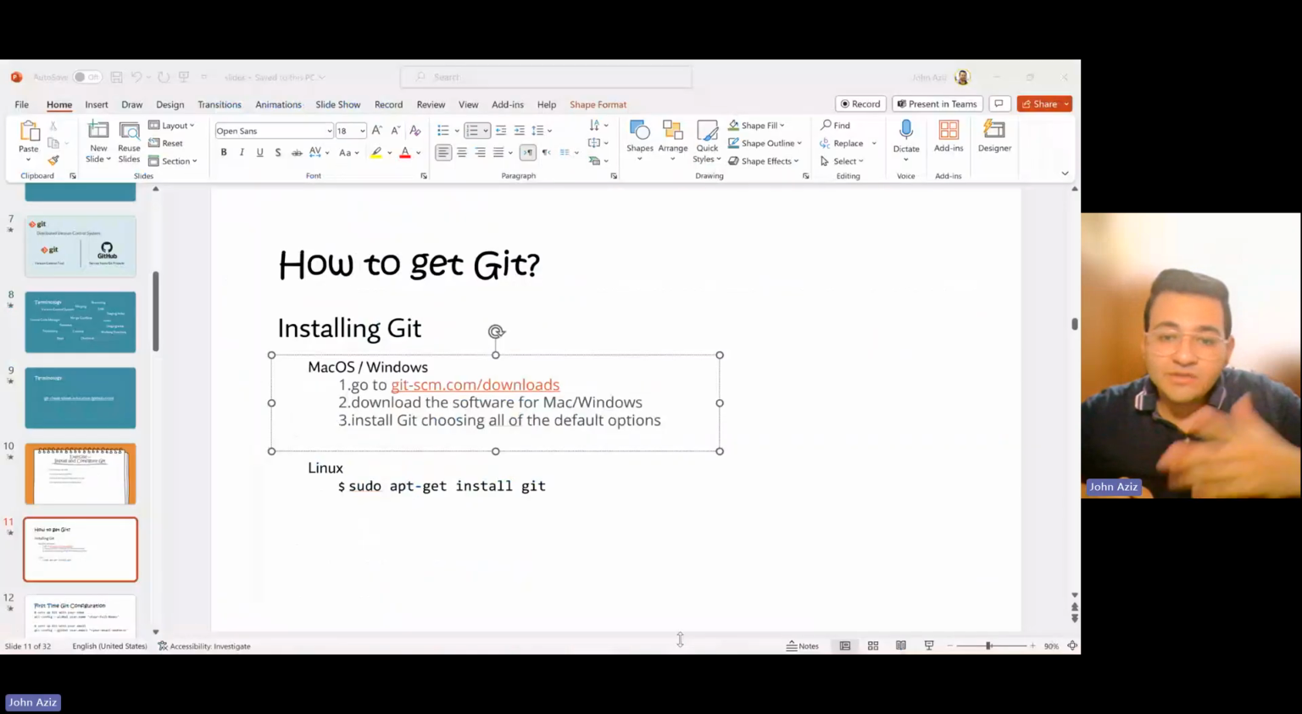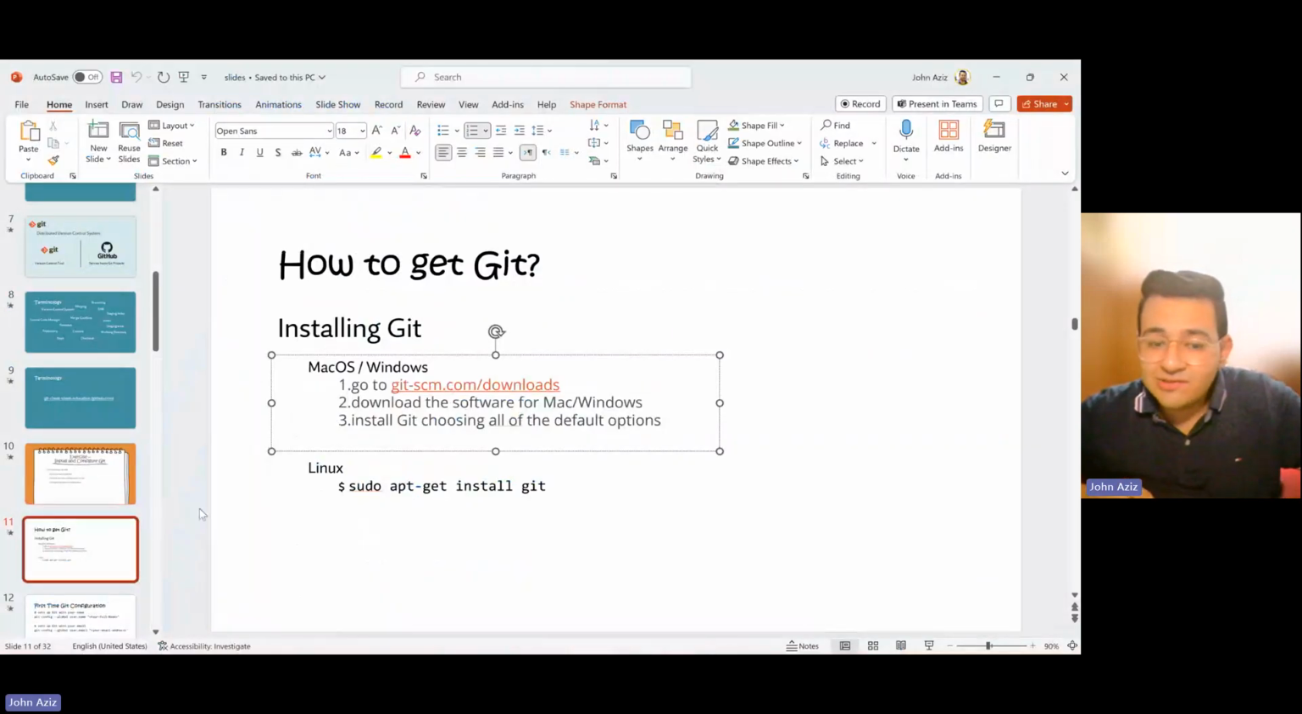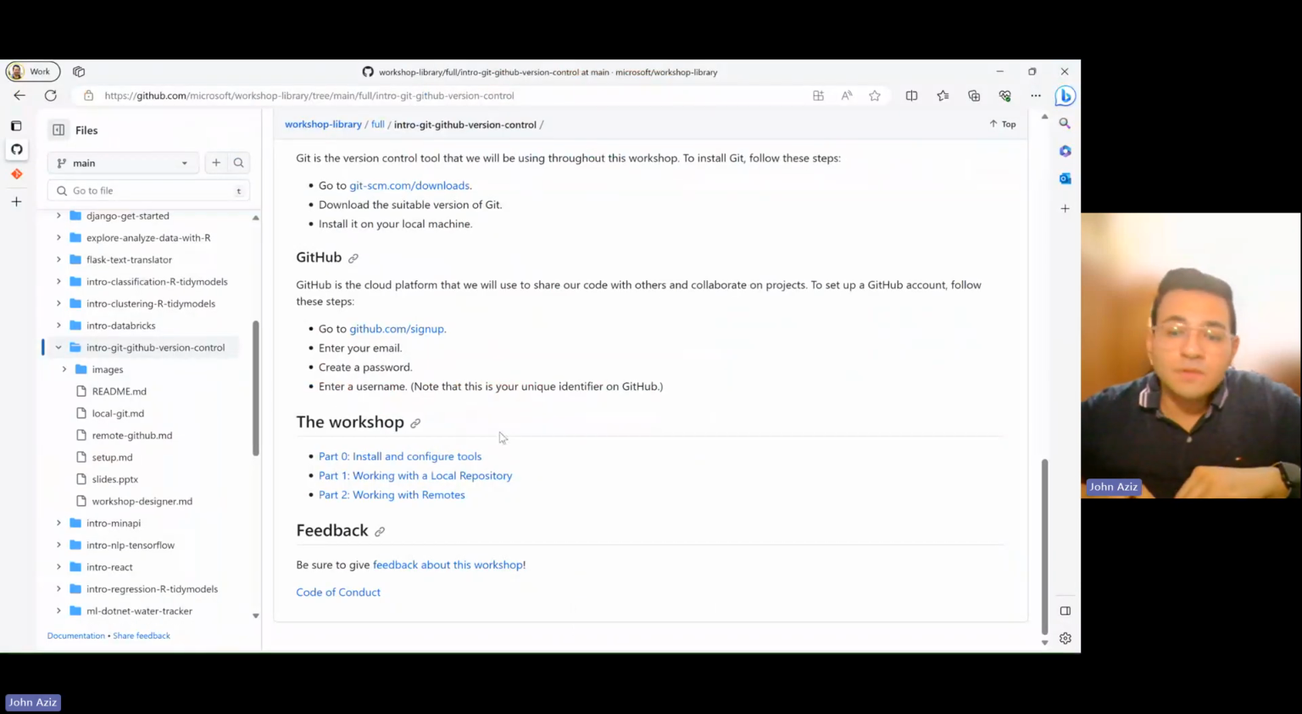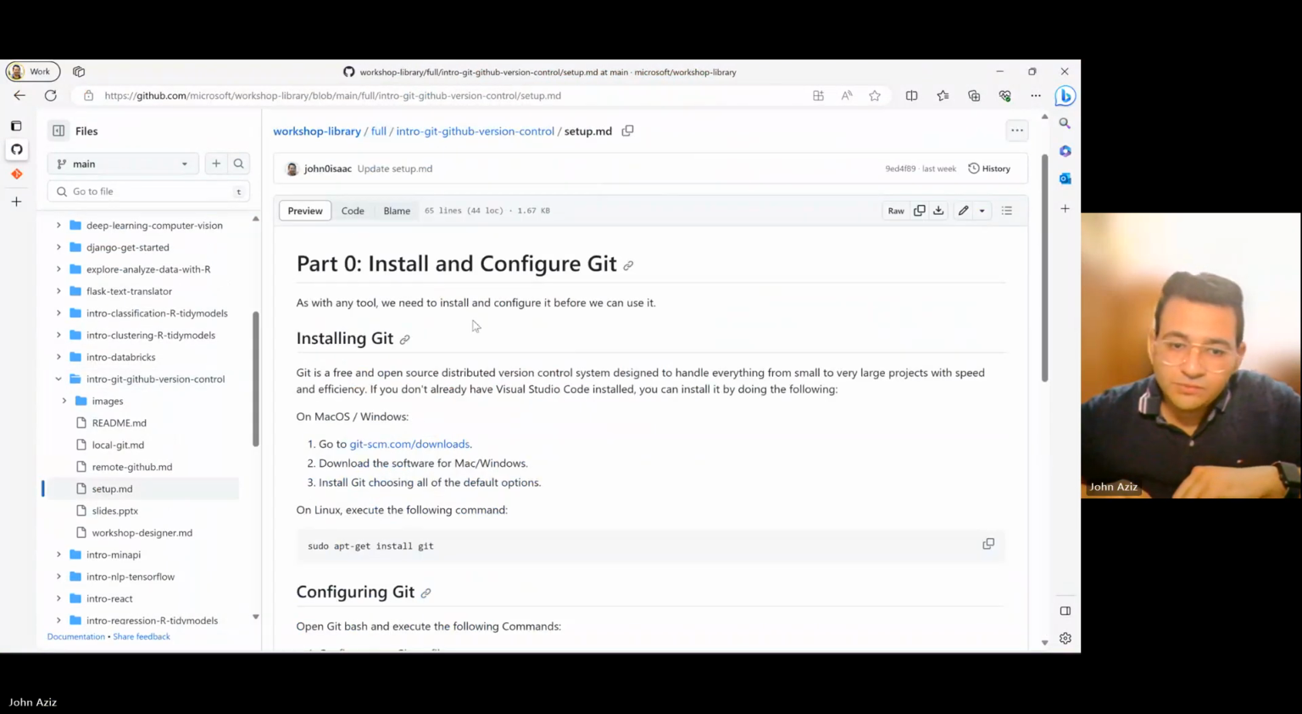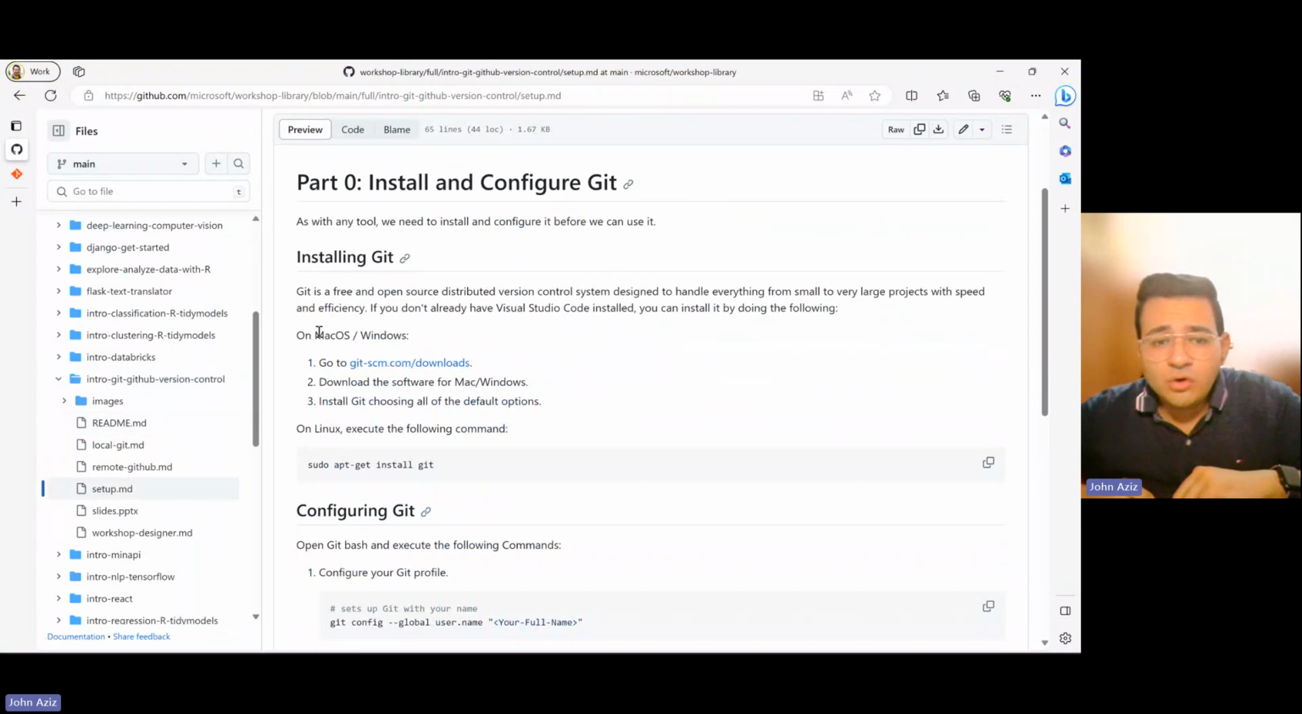So the instructions can be found in the slides, and we can also find them here on the Git repository. We're going to start with part 0, install and configure Git. Here you can see on Mac or Windows, you can follow these steps, and you can see here we are telling the attendees to install Git while choosing all the default options.